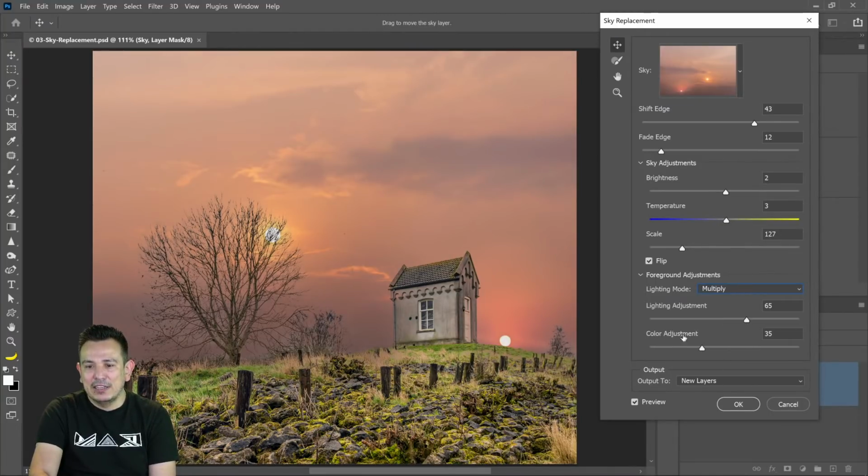Then we have the color adjustment. This will become a curves adjustment layer, and it will adjust the individual channels on that curve to harmonize the colors of the image to try to make it match better. If I bump it all the way to the right, you'll see now that it's really trying to harmonize those colors, and then I can also adjust the brightness just to make it match a little bit better. So make sure that you adjust those accordingly.